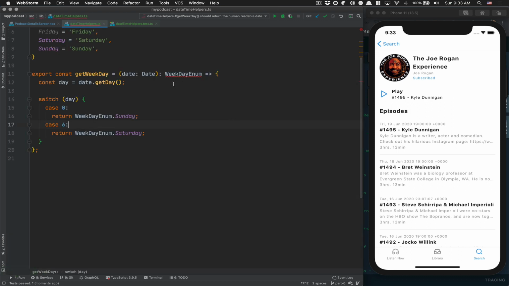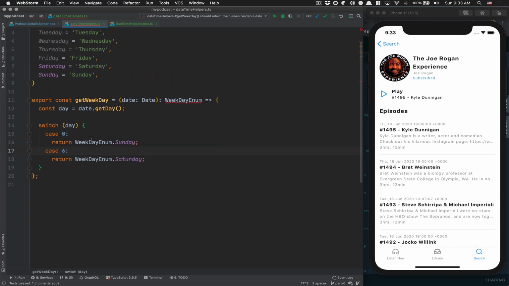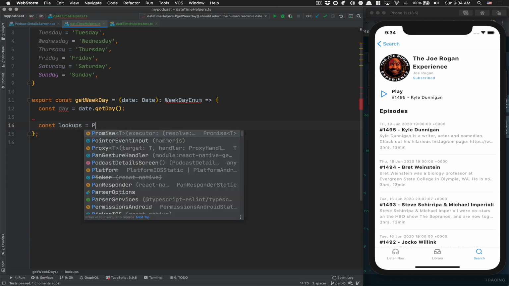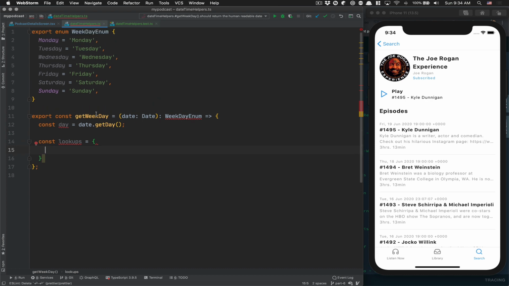The thing is, I don't quite like this one, because now I need to do all the cases. You can do it like that. Or what you can do also is, I think you call it a lookup table. So what I mean by that is you can create here an object. I'm going to call that lookups, where here you pass all those days.